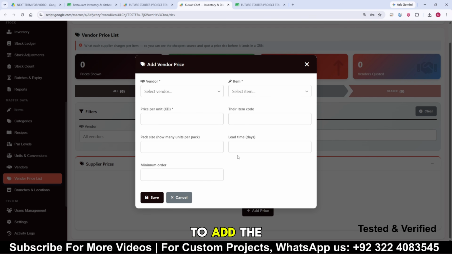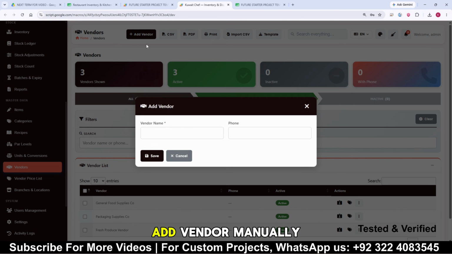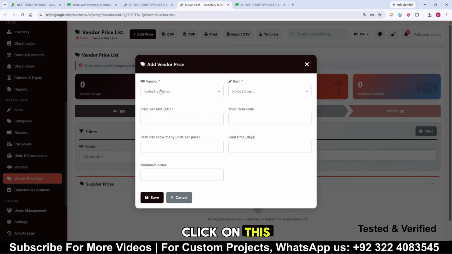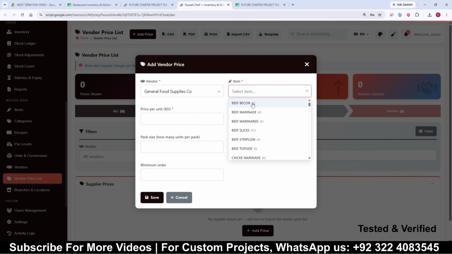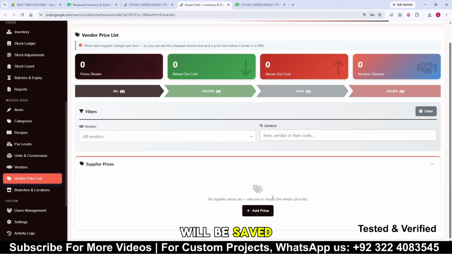This is vendor's price list. If you want to add the vendor's price list, select the vendor. First, you need to add the vendors. From here you can import the vendors, add vendor manually, and then simply go to your vendor's price list, click on this add price, select a vendor, select an item. The price per kg is 100, and then their item code, pack size, lead time days, minimum order, and hit this save button, so that information will be saved here.